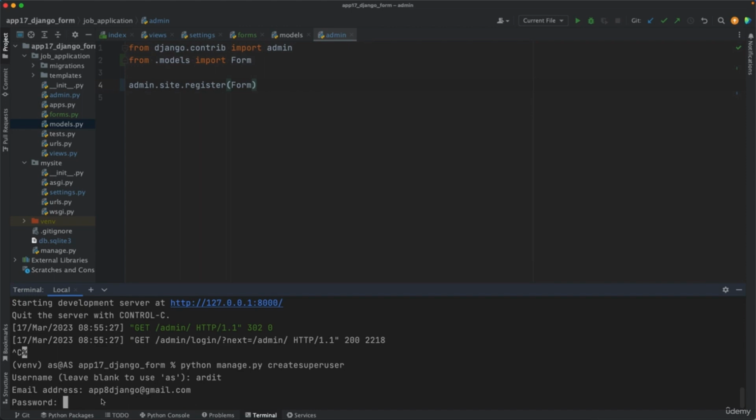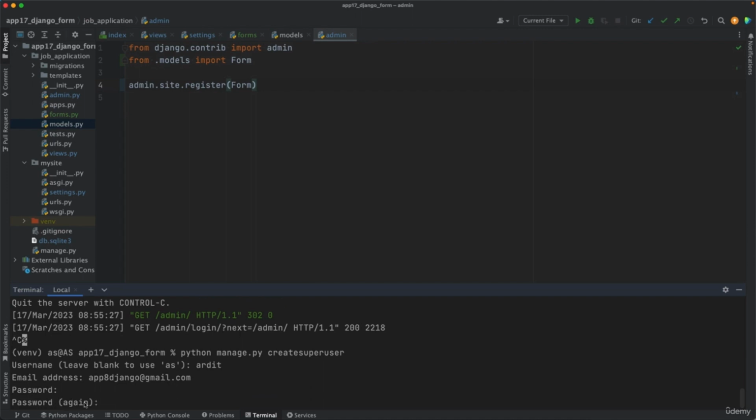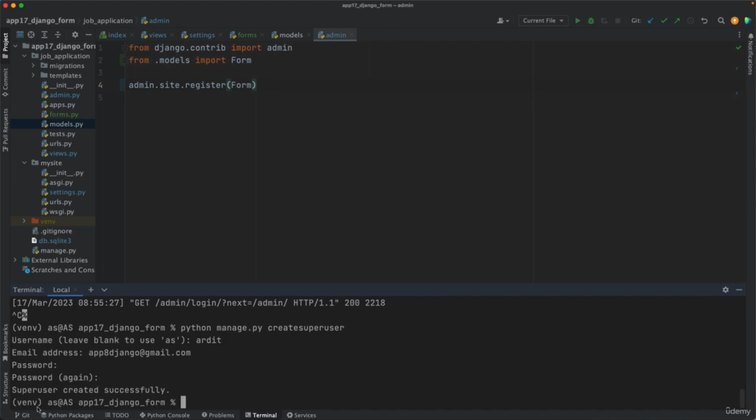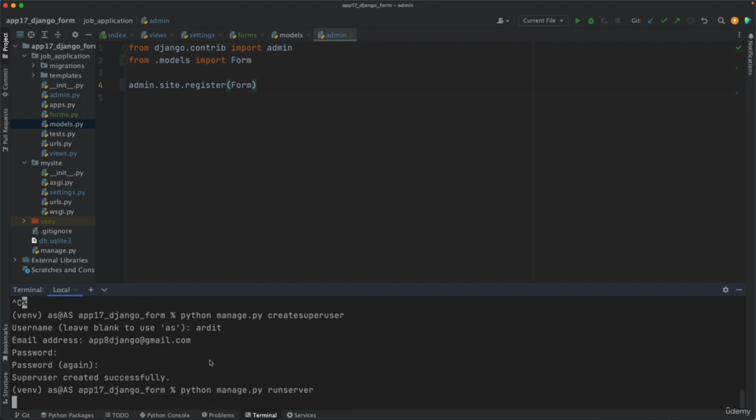Press enter again to submit that, and then the password. I'll type in my password, but note that the password is not visible. As you can probably hear, I'm typing, and I don't see any asterisk or the password. The password is being typed in, but it's hidden. Once you type in the password, press enter, and then type in the same password again for confirmation. Press enter again, and you'll see this superuser created successfully. And then we want to run the app again with python manage.py runserver.